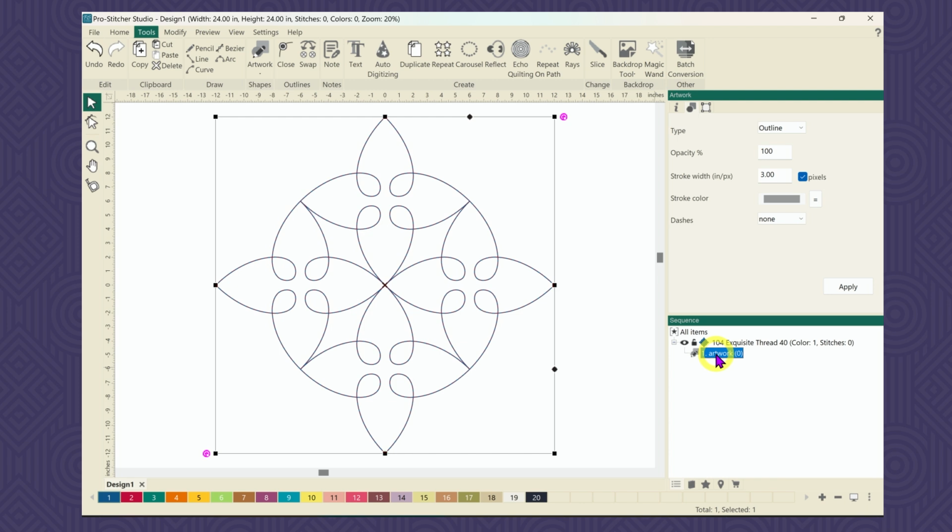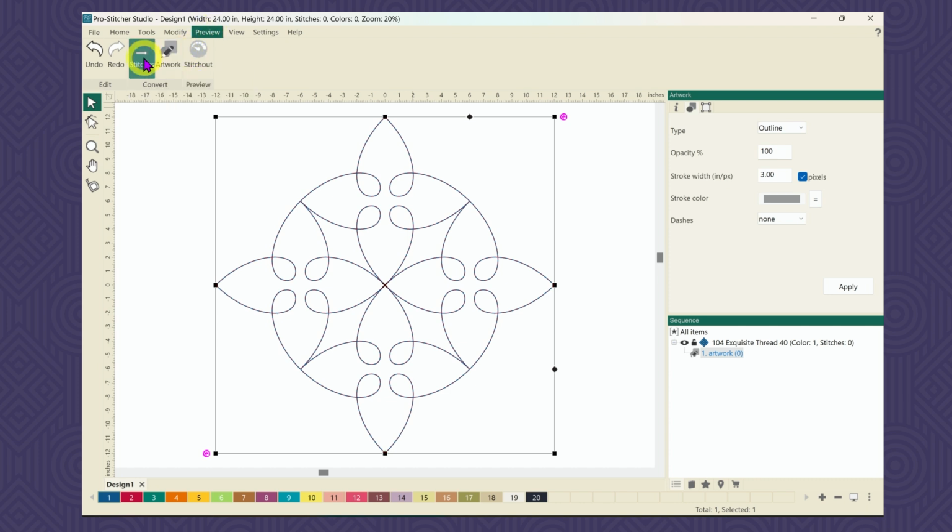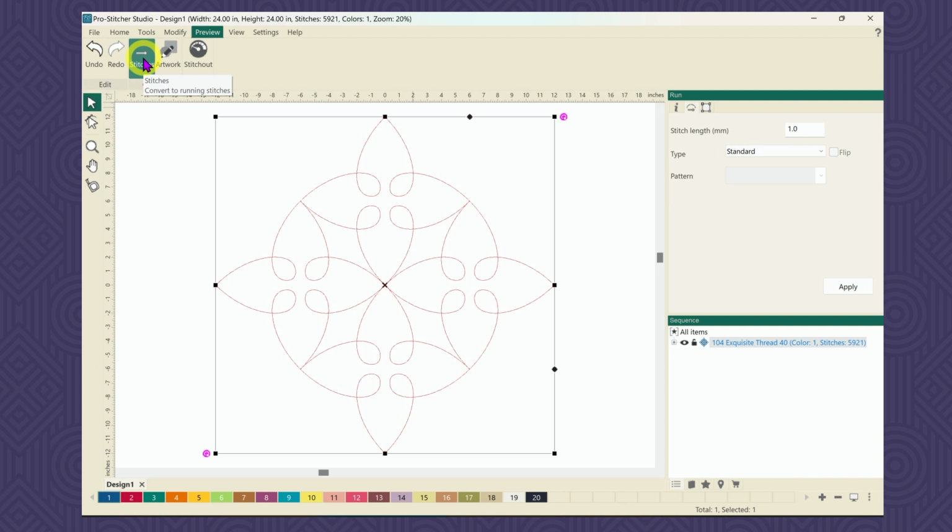So how do you check to make sure that it is stitching the way you want it to? Excellent question. We are going to go over here to our preview, and I'm going to assign it stitches. Because I had it in artwork, it has to have stitches to be able to stitch it out. Correct. Now I've got the stitch out button here.